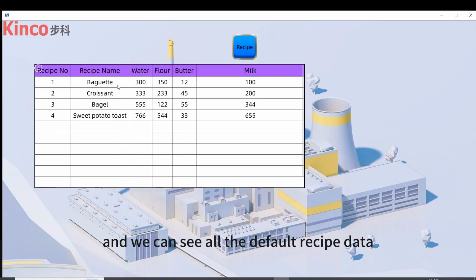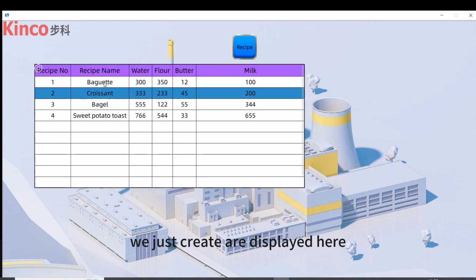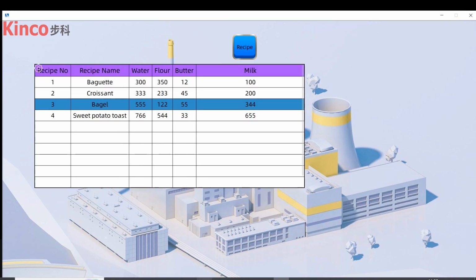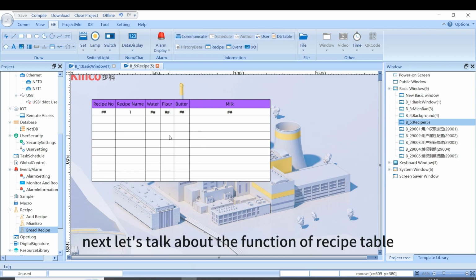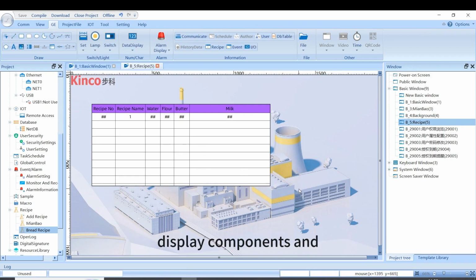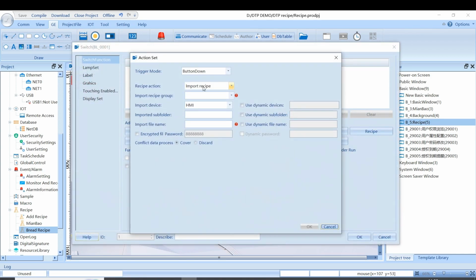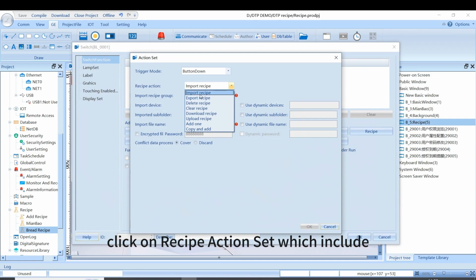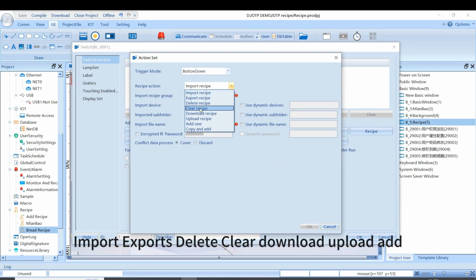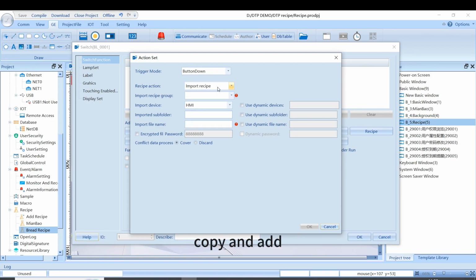And we can see all the default recipe data we just created are displayed here. Next, let's talk about the function of recipe table, display components, and the switch settings related to the recipe. Starting with recipe action set in the set function. Click on recipe action set, which include import, export, delete, clear, download, upload, add, copy, and add.